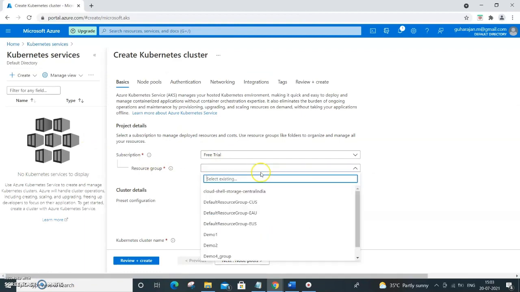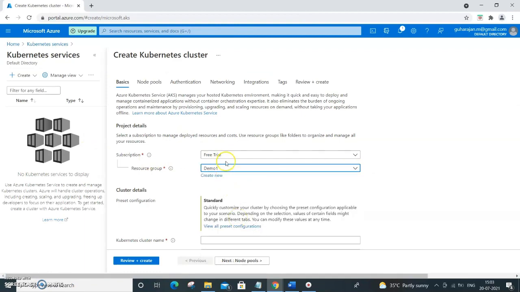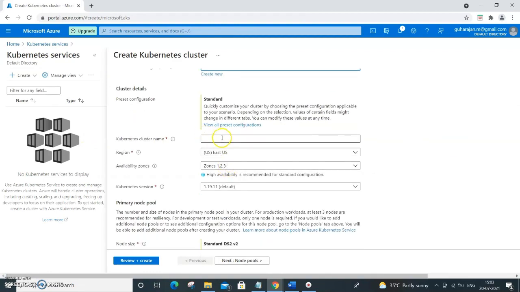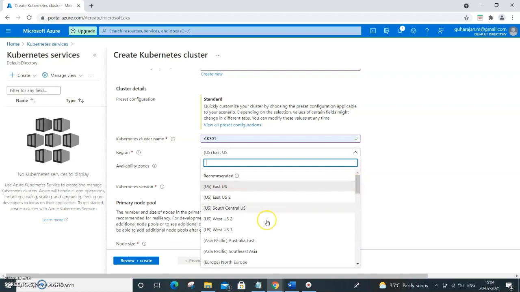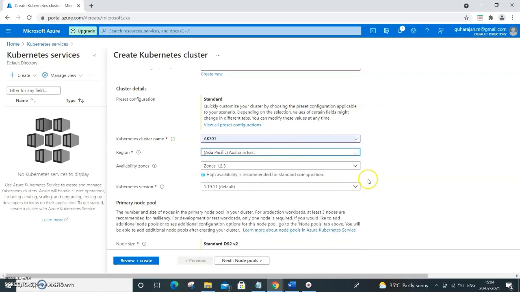Again, let me choose whatever is available, demo 1, and then I will say AKS1 is what I'm going to use. I've used it earlier, so I'll use that. The next one is the region. Sometimes US is not available, so I'll choose the Australia one.